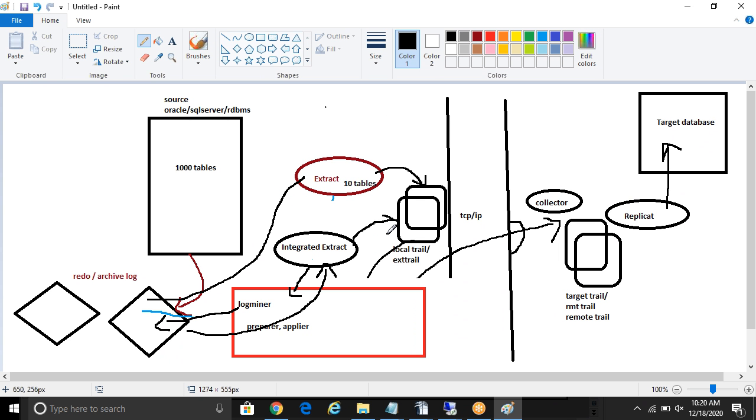Is that okay, clear? Yes, clear. All right, thank you. All right, integrated. Okay, I think this is enough.